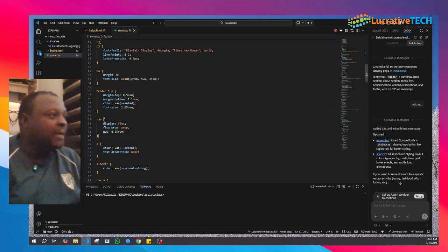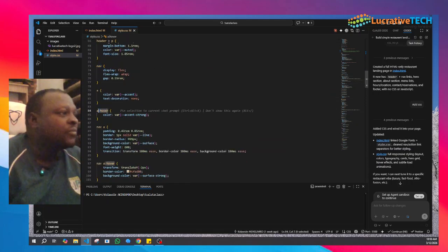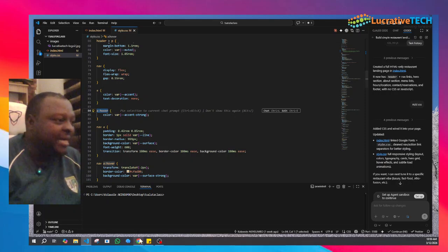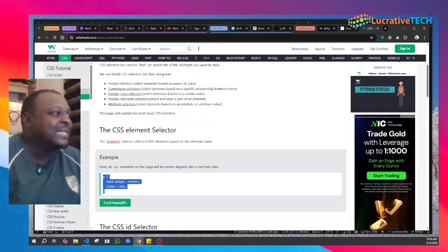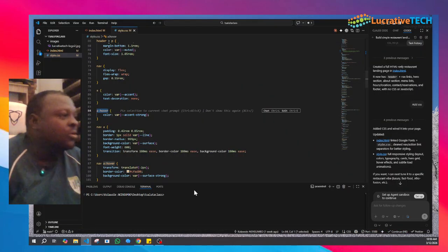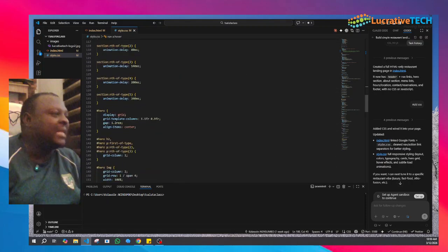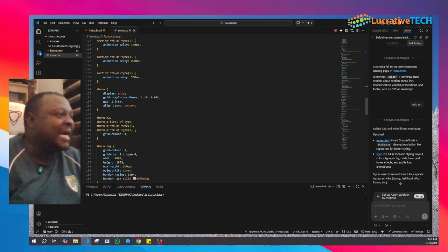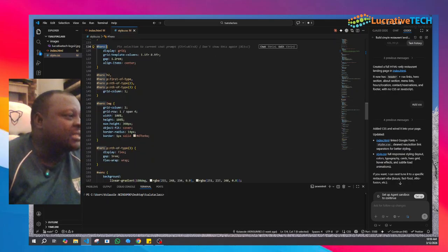Okay. Now you can see the element selector here. Now you can see another type of selector here. And what type of selector is that? That's an attribute selector. Over here I'm looking for a class selector. This is an ID selector. An ID selector starts with a hash. It starts with a hash.